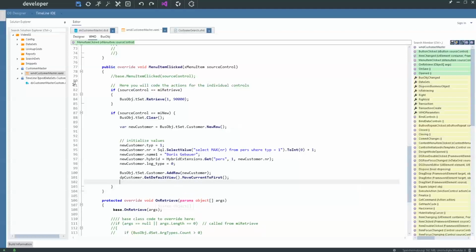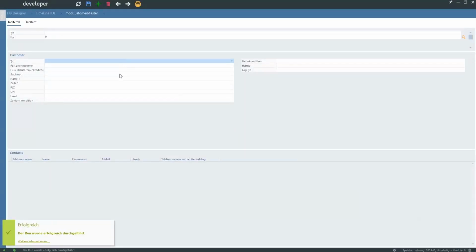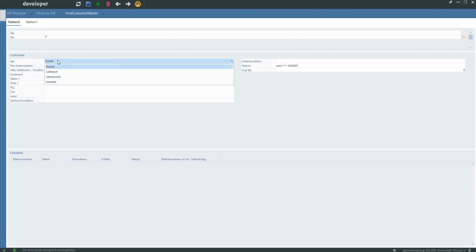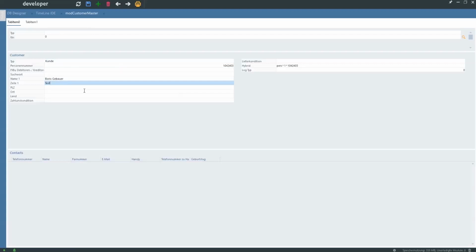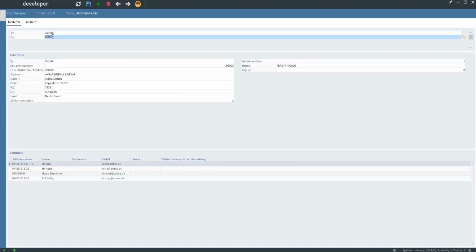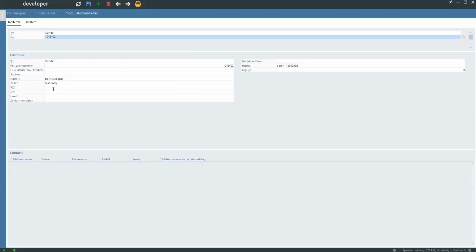After we've done that, we start our application and see whether it works. We press the new button and have the new number, the initialization of the customer type, and we can already save the data. To check whether the data was saved, we use the search function and find the data as we entered it before. So actually, without much coding, we've created a complete module with search functionality, update and save capabilities in TimeLine Developer.